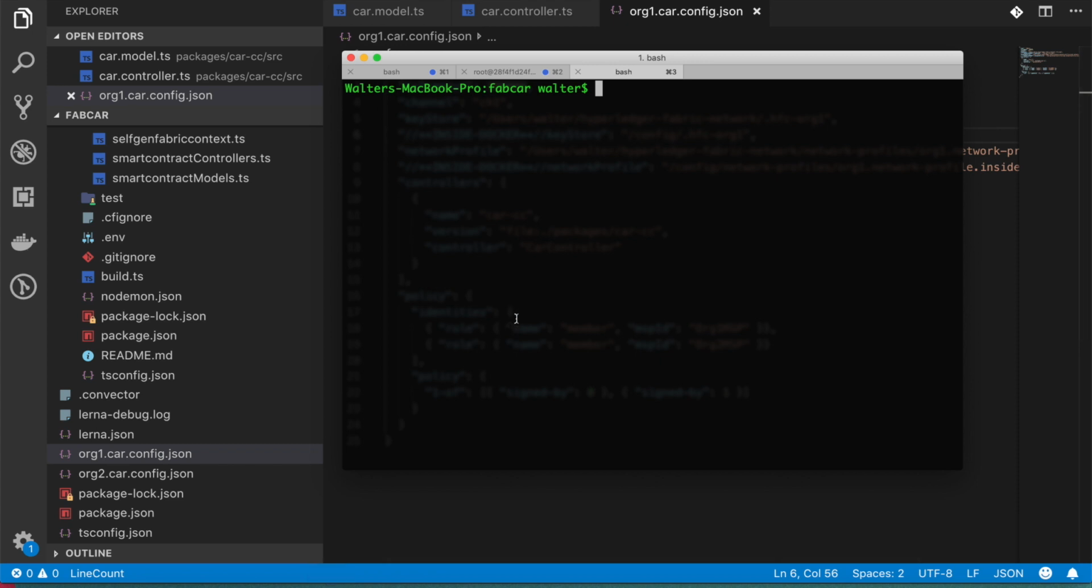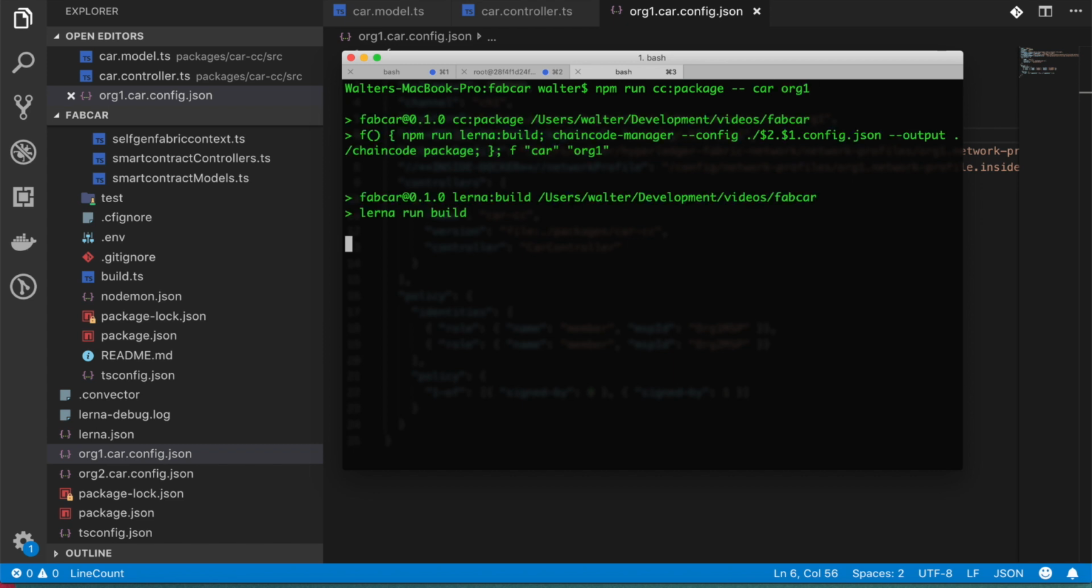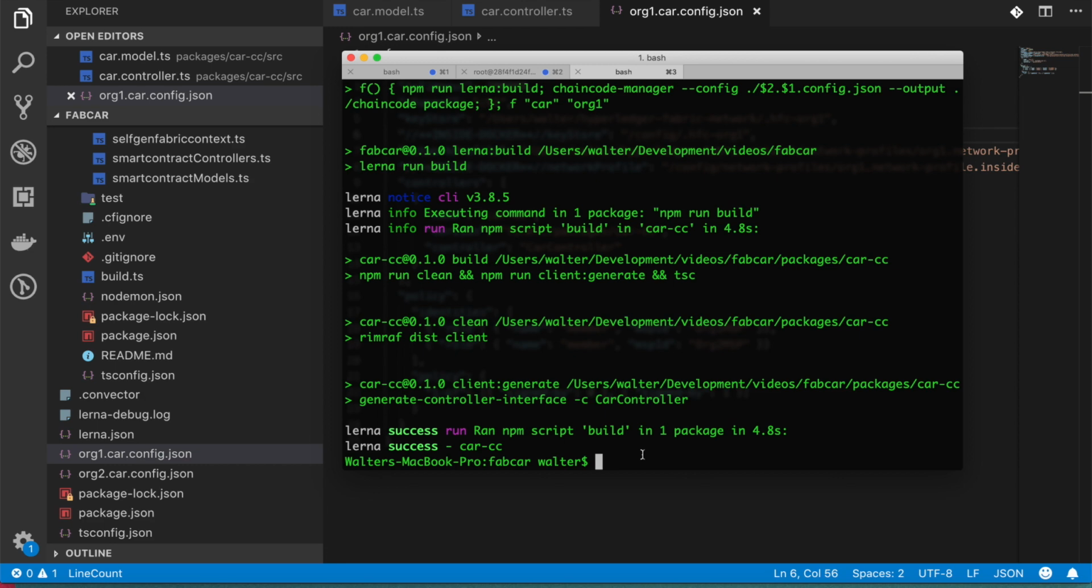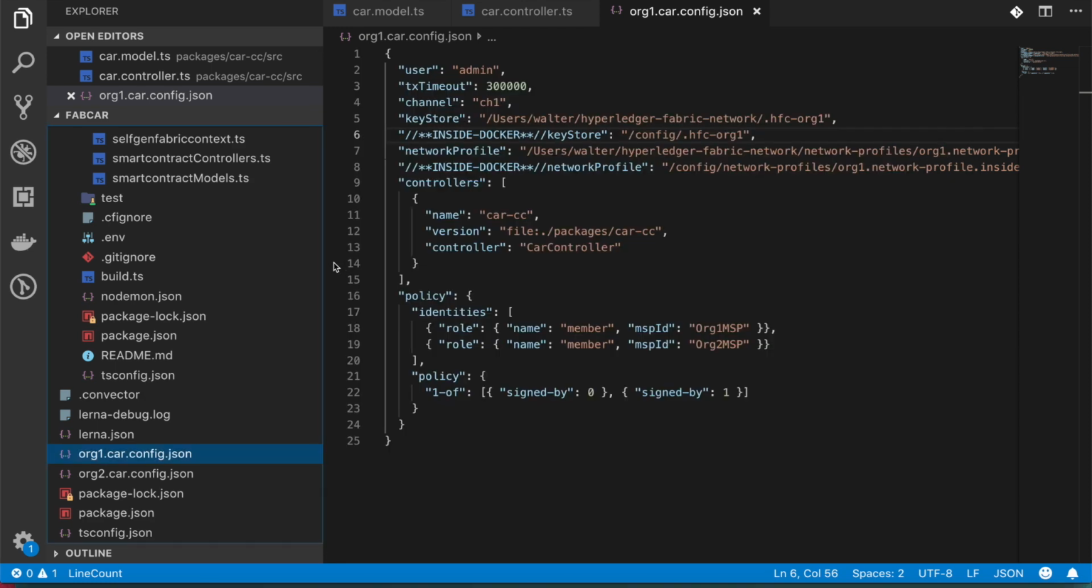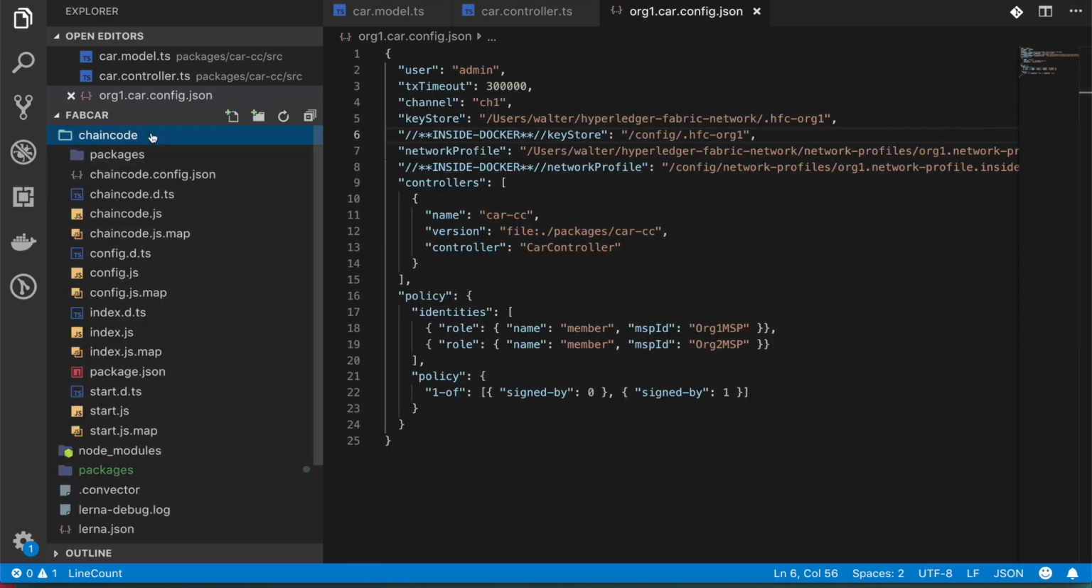So what I have to do is just call npm run cc package, and then I'm going to pass 2 parameters. In this case, I want to pass that I'm going to use the car chain code for the organization 1. So there you go. Now we have this package. This package is actually my chain code. This is the native development code that is going to be running on the blockchain.